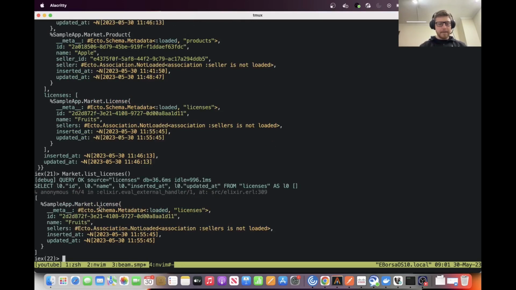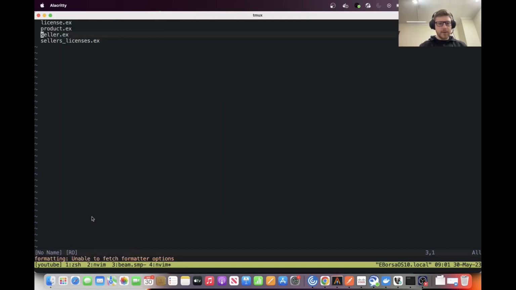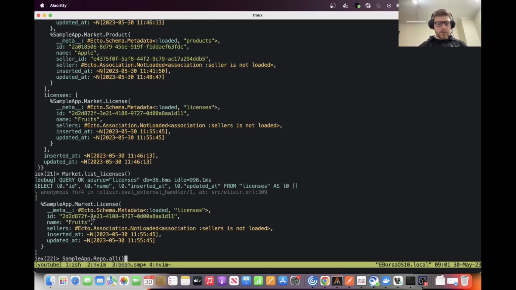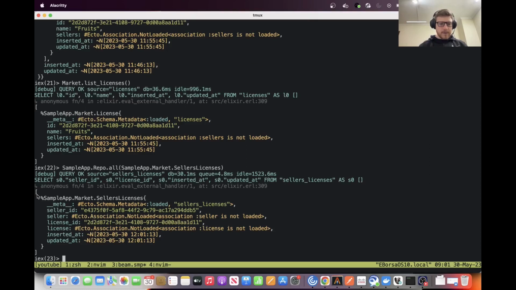And if we list all the licenses, so again, market.list_licenses, you see that no other license was created, but now on the table in between, we can see the license. For that, we can do SampleApp.Repo.all, and we can list the table in between, which is this guy here. You see now there's an association created between the seller ID, which is Leonardo, and the license ID, which you can see ends in D11.